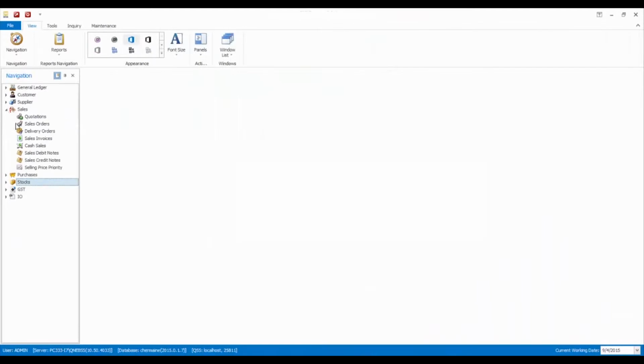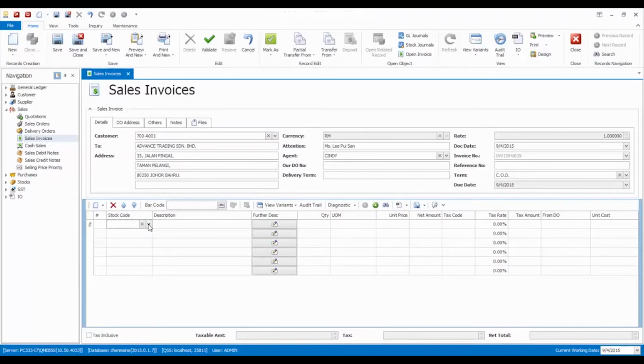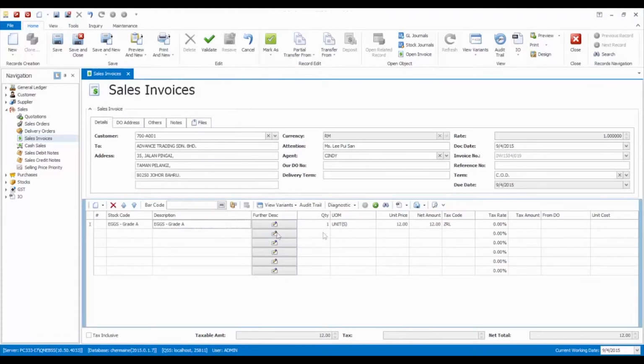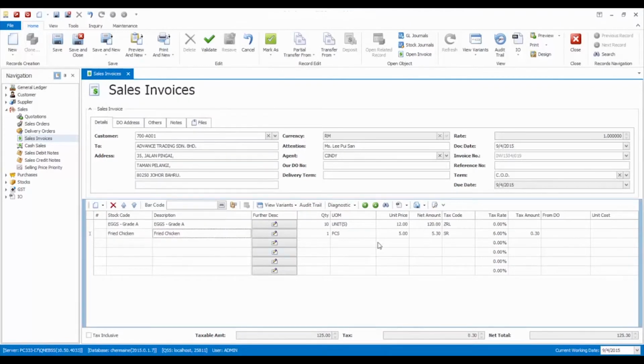Now let's try to issue a sales invoice. Click on the Sales menu in the navigation panel, then click on Sales Invoice. I will issue this invoice to Advanced Trading Sdn. For this transaction, I will show you two different GST categories items. The first will be grade AX, 10 units, that is zero rated. And the second, fried chicken, which is standard rated, 5 pieces.